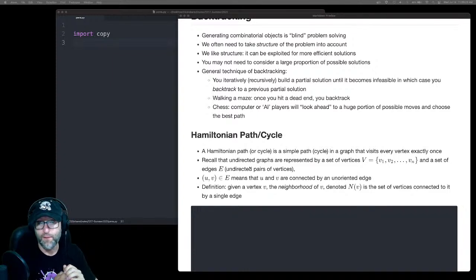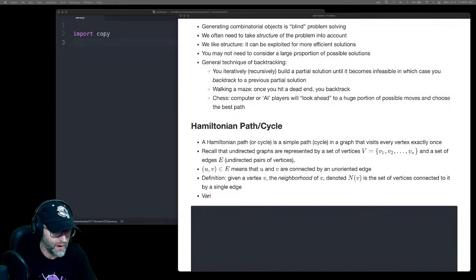The neighborhood of a vertex, denoted as N of V, is the set of vertices connected to it by a single edge in an undirected graph. I'm just introducing and reminding you about this notation and terminology, because we're going to actually use it in our solution here. And then finally, we already defined a Hamiltonian path or cycle as one that visits every vertex exactly once. There are other variations.